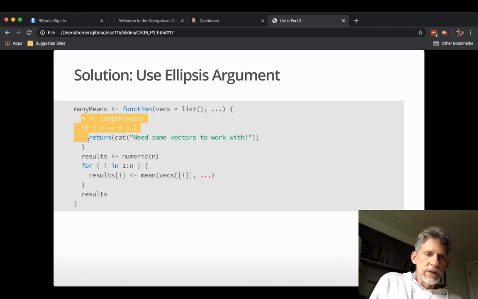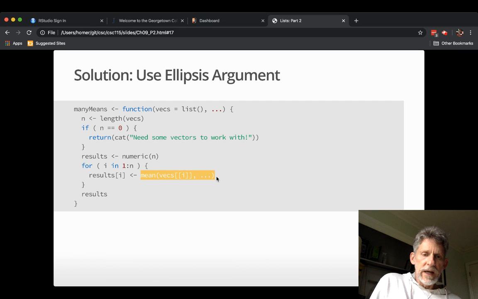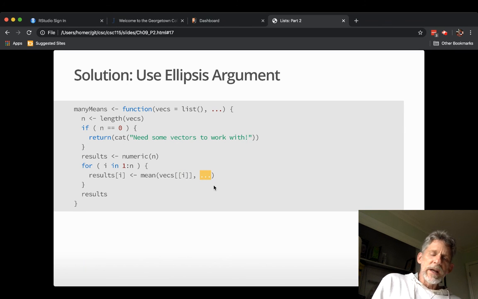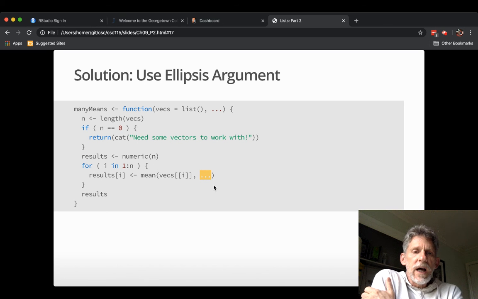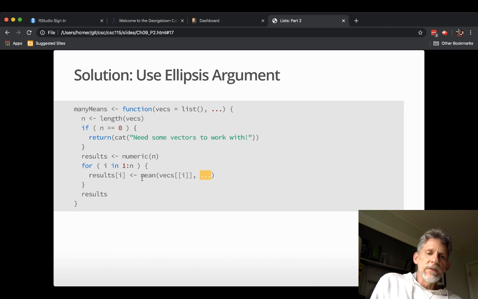We check our input in the same way as before, and we set up a results vector the same way as before. And we have a for loop the same way as before, except that when we take the mean of the ith element in vex, we add on as a second argument the ... that the user passed in. So any extra arguments after the vex argument that the user puts in when he calls mini-means is going to get down here and become arguments to the mean function.